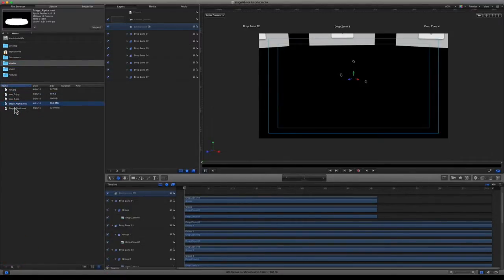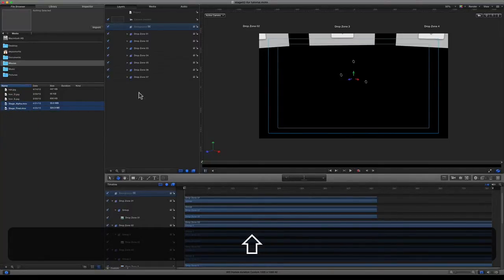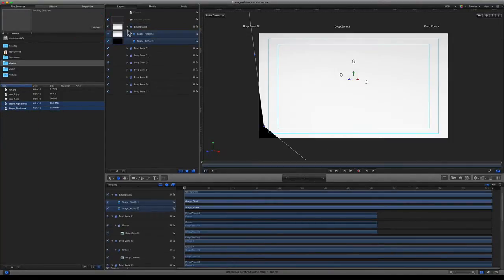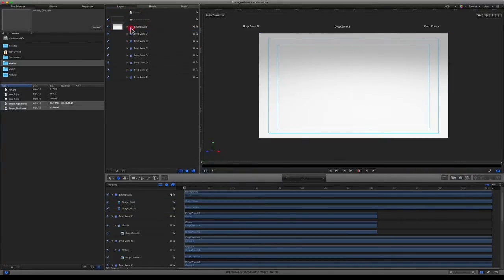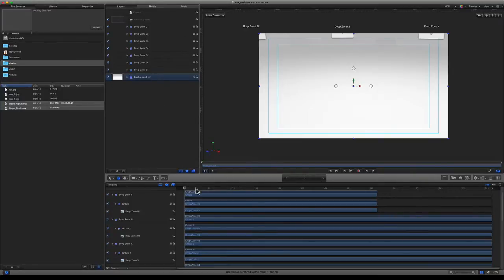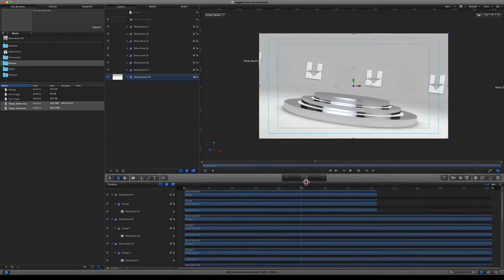So I'm going to bring them both in, import, and I'm going to make that a flat 2D channel by clicking on this little icon here with the 3 layers on top of each other. And when you click on it, it makes it into a flat animation. And now the only thing I need to do is make this background all the way at the bottom so it's behind the drop zones. And there you go.